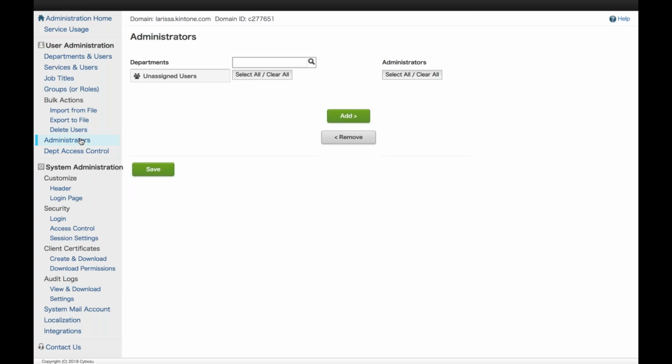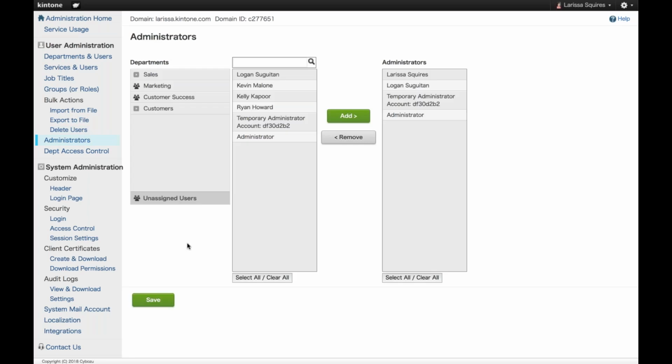All right, so now we'll go to administrators. Administrators have all the permissions in the platform. And here you can add or remove the admin. Simply highlight the name and click add or remove, just like before.